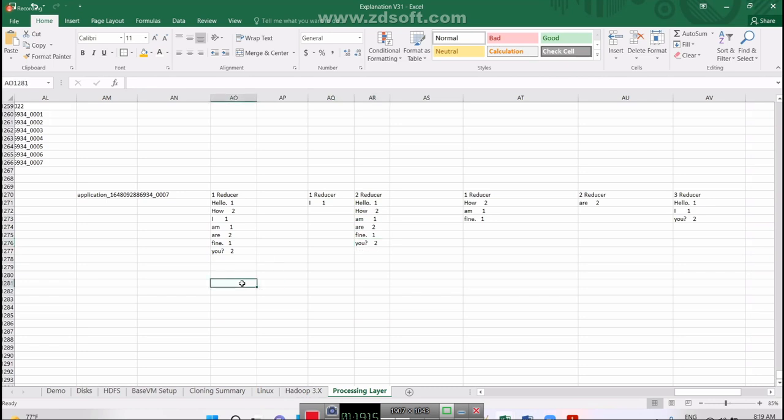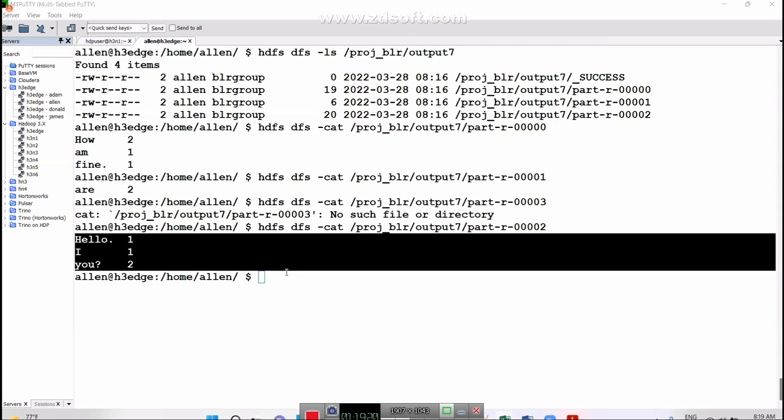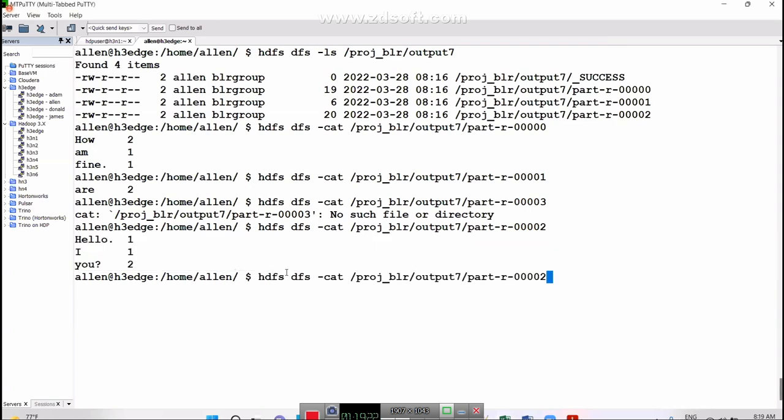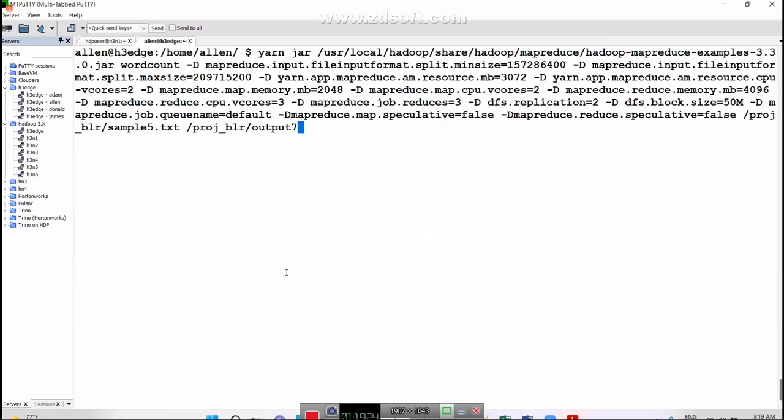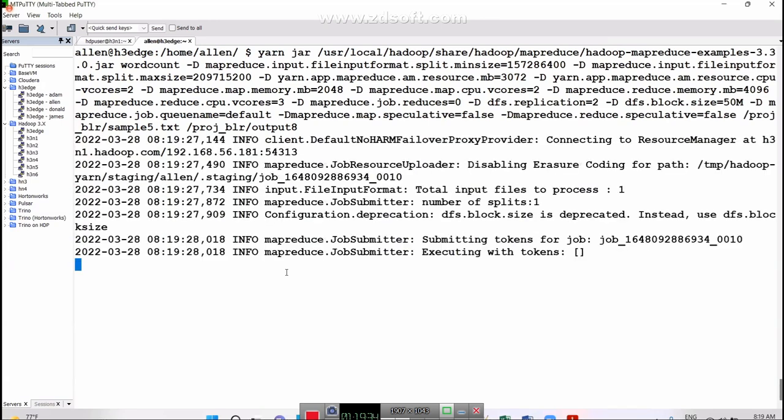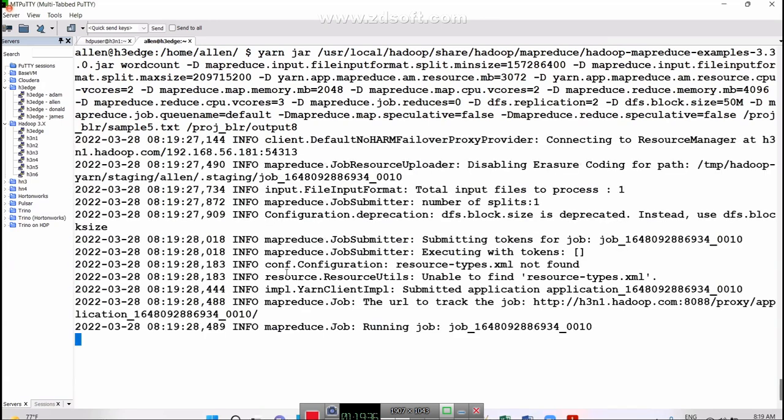Now I will run the same job without any reducer, guys. I run output 8 with reducer 0. 0 reducers, we'll see. When I say 0 reducers, is it running or not? It's running. Yes, sir.